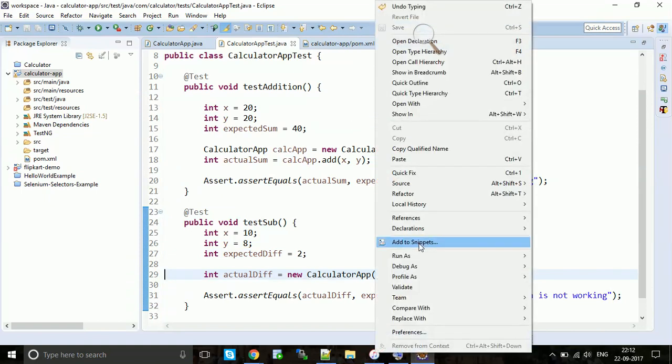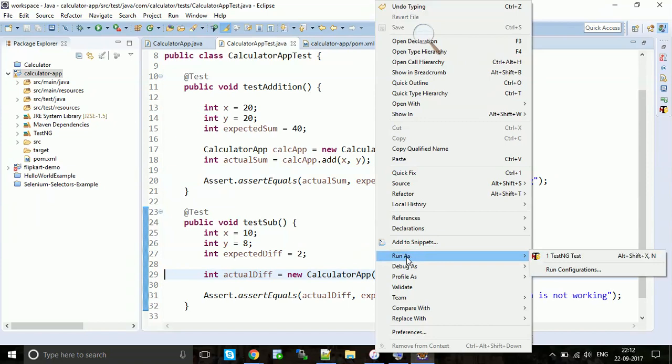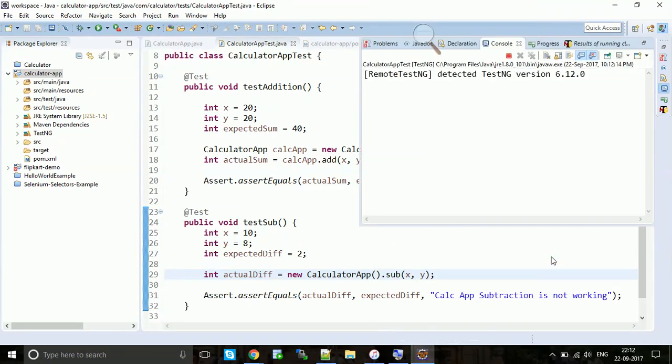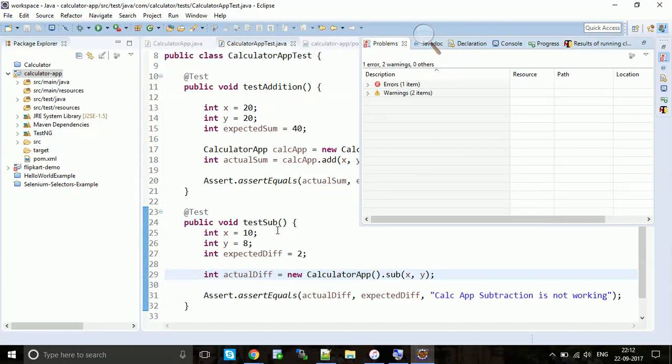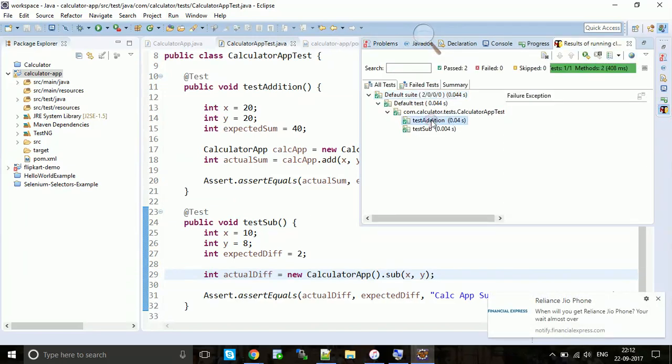We can run the class using right click, run as, and we need to choose this TestNG plugin. After running this test case, we can go to the TestNG plugin and we can see there are two tests now because we have added one more test, and we can see both the tests are passing.